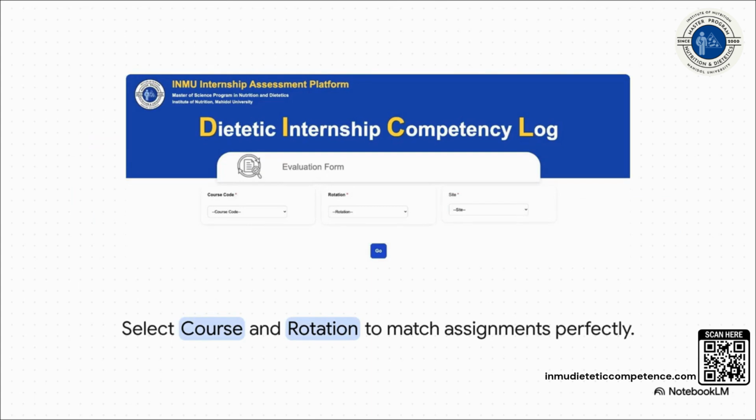So, once you're inside, you're faced with this setup screen. Before you can even open a form, you have to tell the platform exactly where you are and what you're doing. You've got to select your course code, like NUND 621 for example, your rotation, and your specific site. I literally cannot overstate how important this is. These 3 fields must match your actual assignments perfectly before you click that blue Go button. Why? Because the platform uses these exact details to load up the right competencies and assign the correct evaluators to your profile. Get this wrong, and you're going to have a headache later.